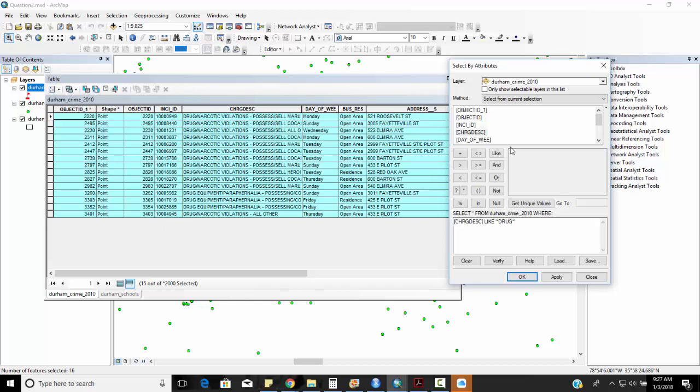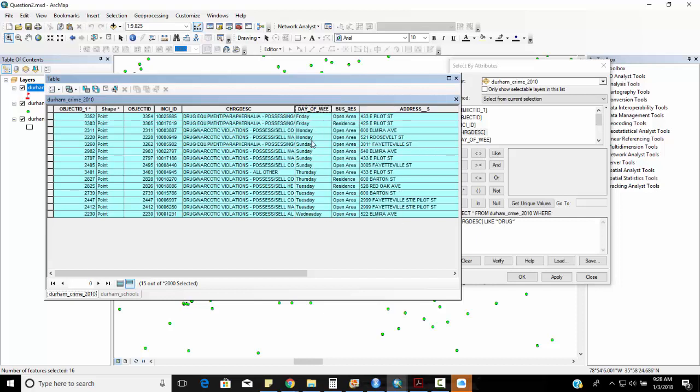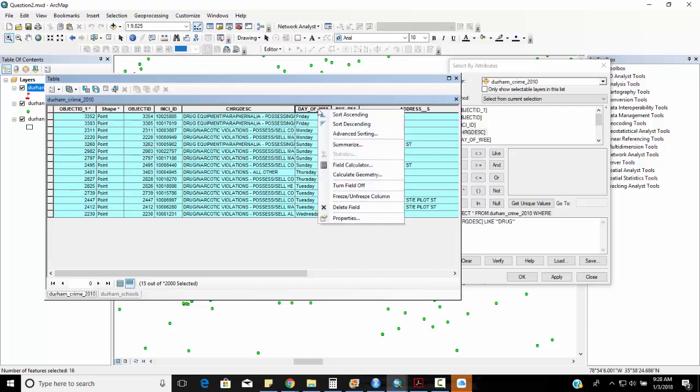Okay, 15. And if I wanted to, I could run some sort of summary too. You might see a question later that says, on what day of the week were these drug crimes most common? Now, if I really wanted to, I could sort ascending and maybe count these. Or I could right mouse click and do a summarize. Remember what a summarize does. A summarize counts the number of times nominal data appears.